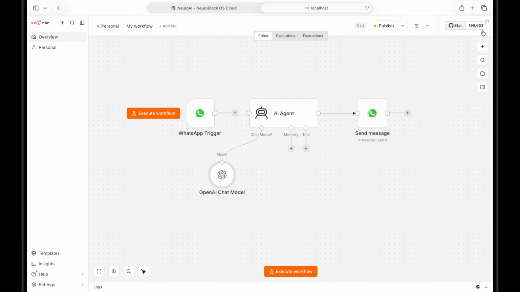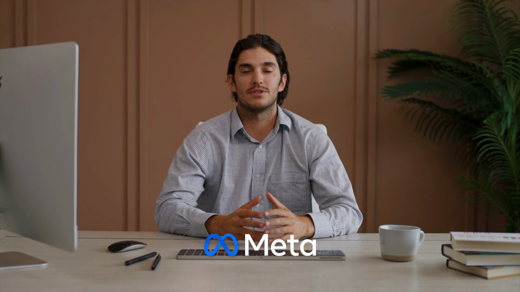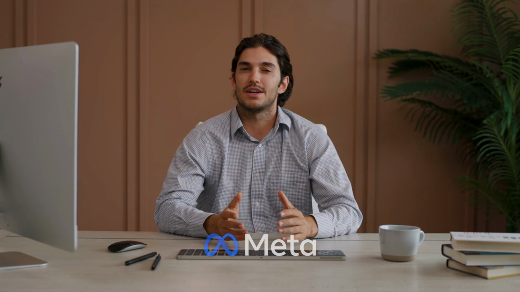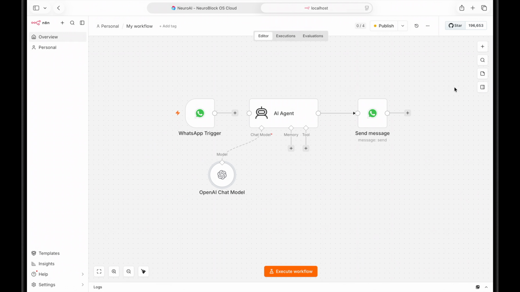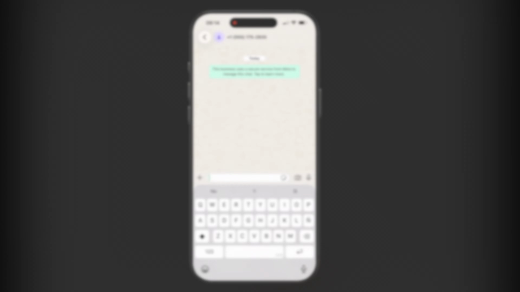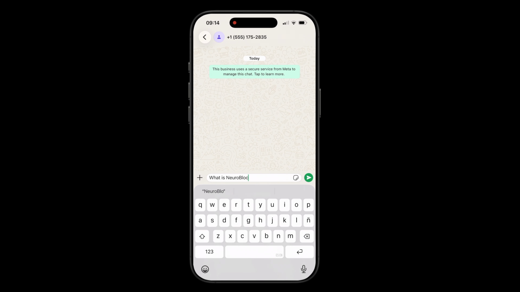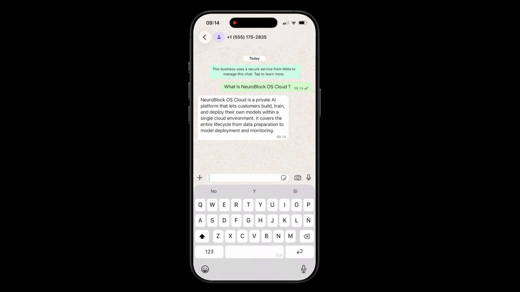For this demonstration, the model will be connected to WhatsApp. This requires creating and configuring a Meta for Developers account, where WhatsApp Cloud API credentials can be obtained and linked to the automation workflow. Once this initial setup has been completed, the trained AI model can receive and respond to WhatsApp messages automatically. If we send a message, our AI model will respond using the knowledge it acquired during training.